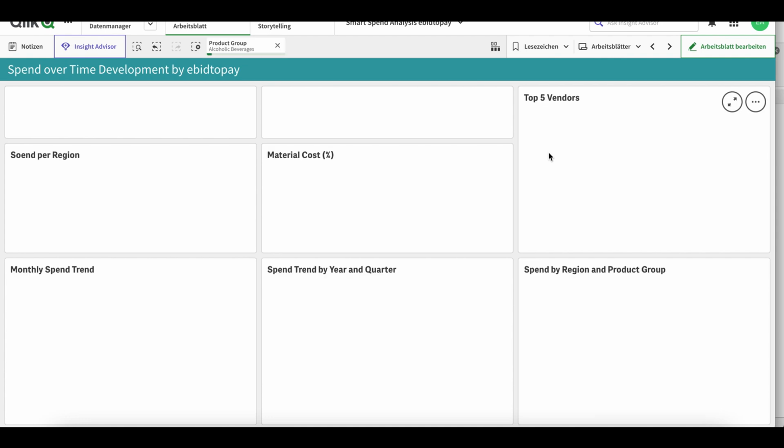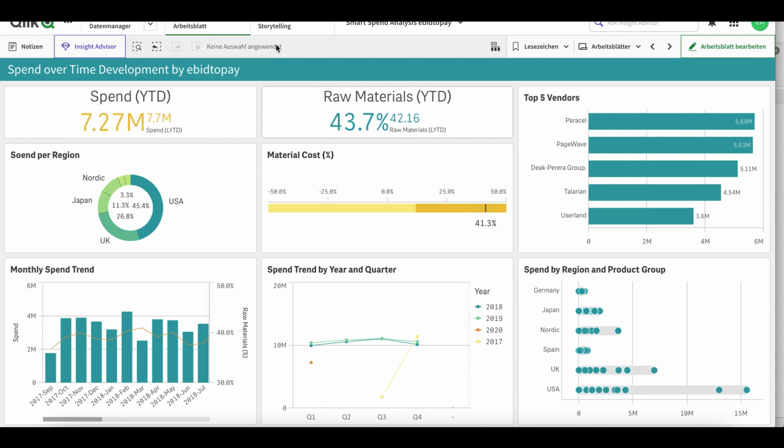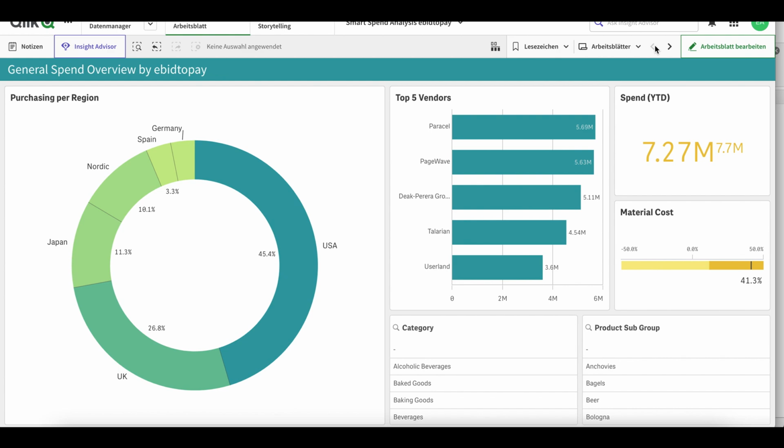From the dashboard, you can also access the spend analysis. Here you see the spend over time, the total spend, the raw materials, the spend per region, monthly spend trend, the top 5 vendors. This is highly configurable.